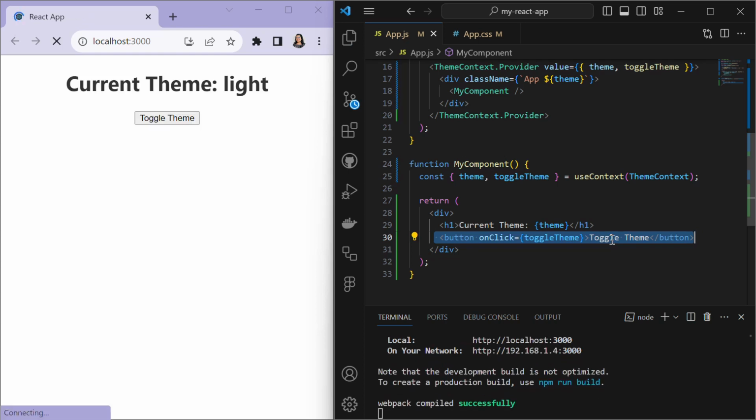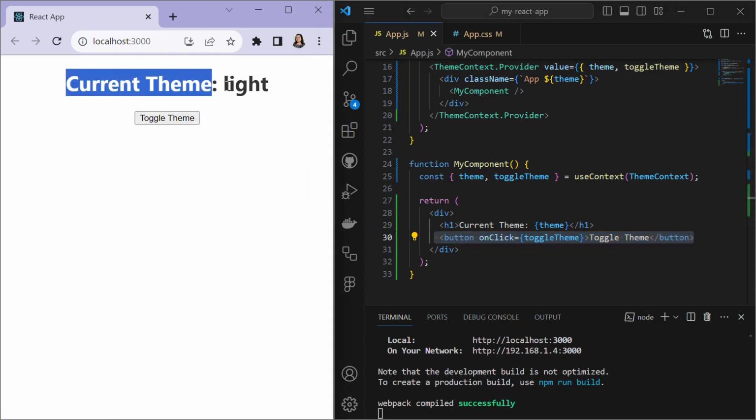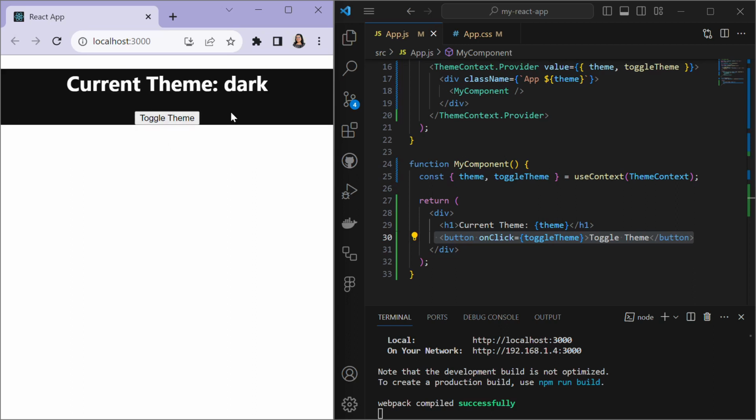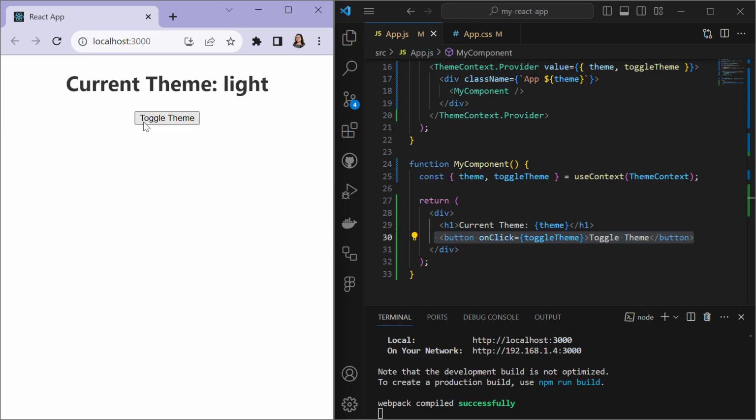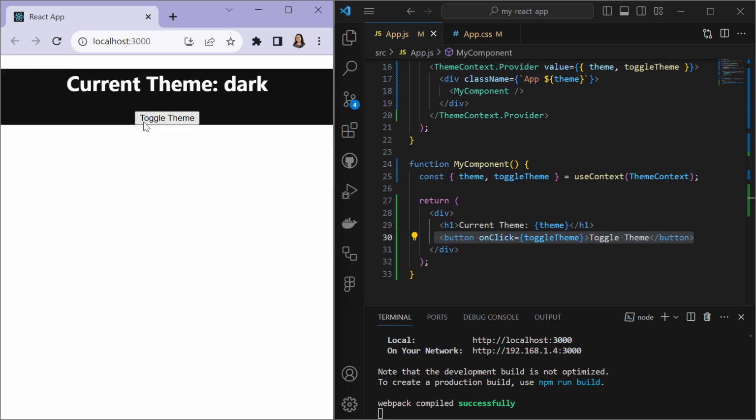And after it's done, you will have this current theme light. And when you click on toggle theme, you will have this div or this component become dark, right? And again, when you click on toggle theme, the theme will be light. Click again, the theme is dark. So this is basically how you use the useContext hook in React.